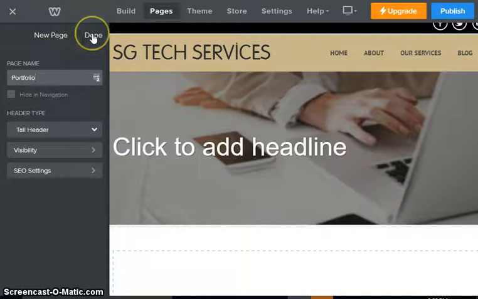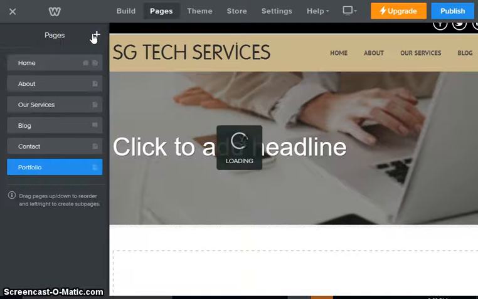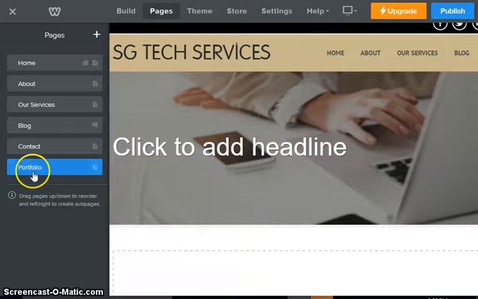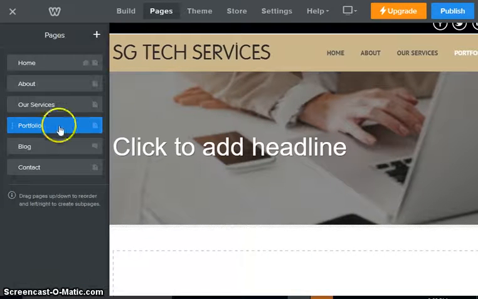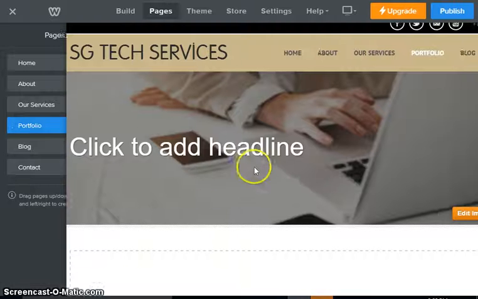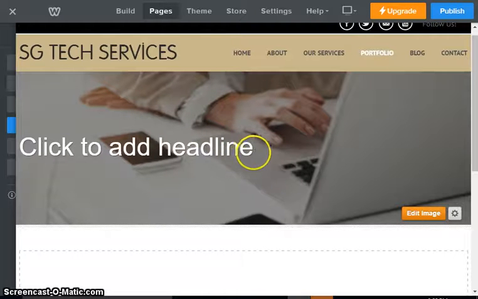And what we're going to do is click Done. And now you can see our page has been listed here. We're going to drag it to where we want it to appear on our menu. So we'll drop it right in there. And you can see over here that Portfolio shows up right where we put it, between our services and blog. All right, so here's our new page.